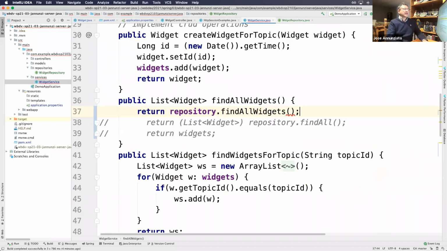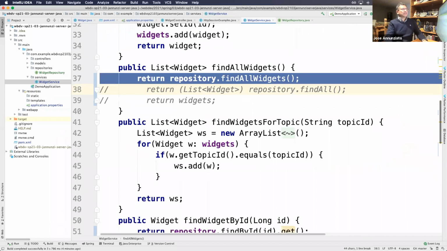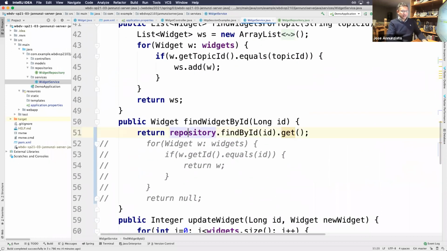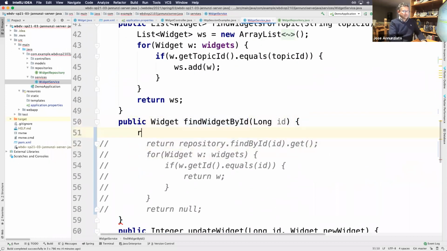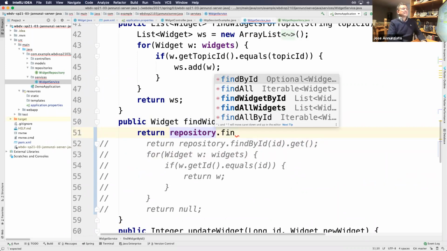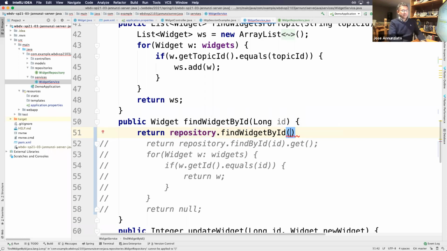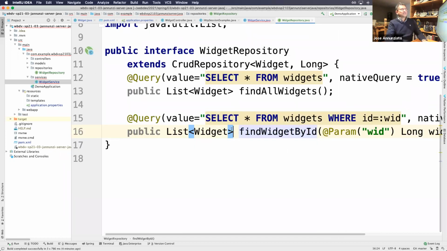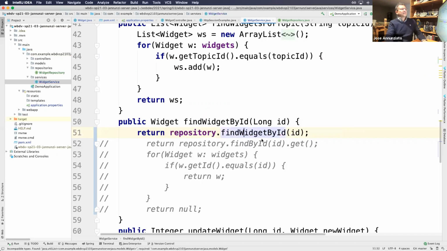So now I can go back and rewrite this. It says find all widgets would be that one. And I can rewrite the other one here. I can rewrite it using my brand new return repository dot find widget by ID, and I can pass in the ID. And this returns one widget, not a list of widgets. Okay, we can restart.